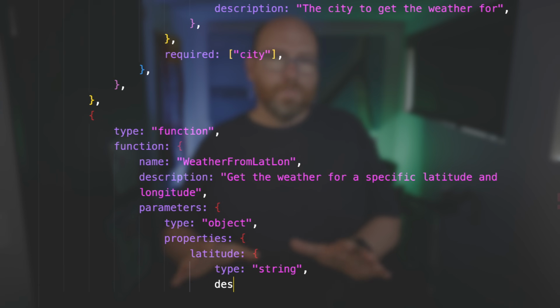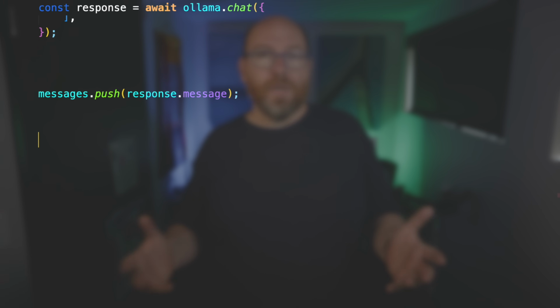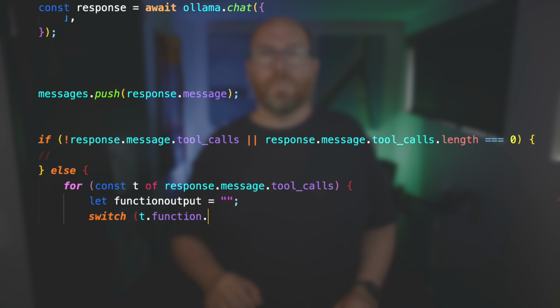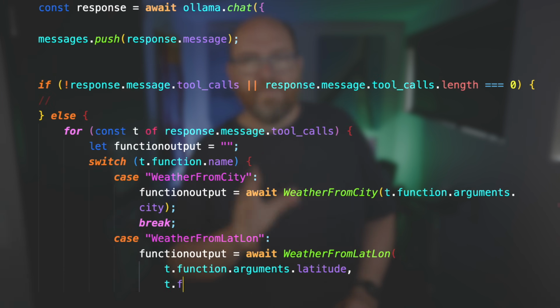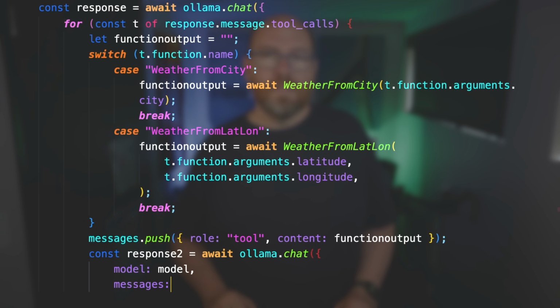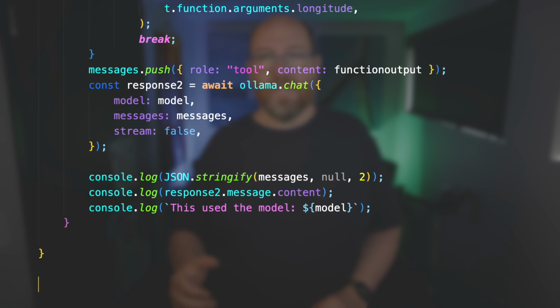When the model returns, push the response message to the messages object, and if the response message includes a tool calls parameter, then call the appropriate function. The results of that function should be added to the messages object with a role of tool. Then you can call the model again to get a cleaned up answer to the question if you want it, or just print out the answer.